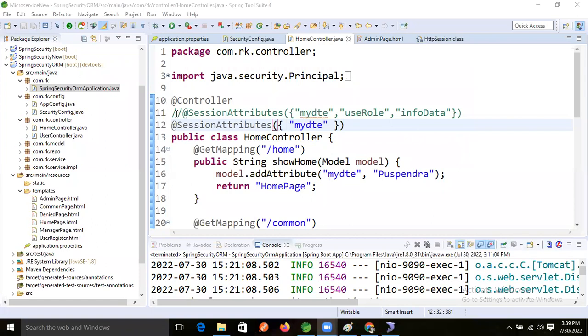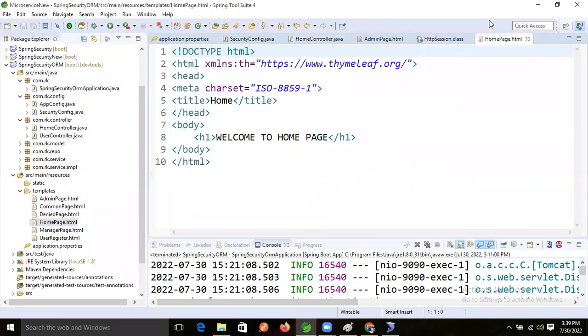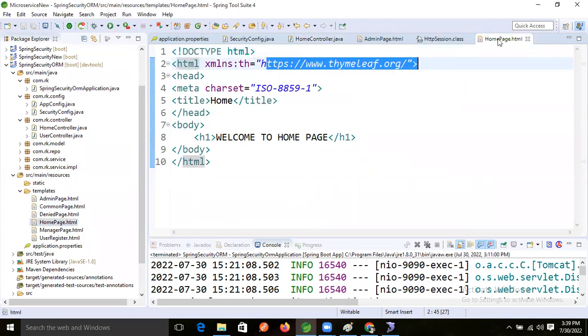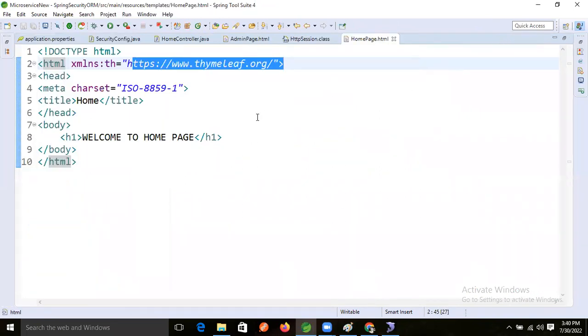Now, session attribute. What is that? What we will do now: go inside the home page. Thymeleaf is already there, right? Thymeleaf is already there.